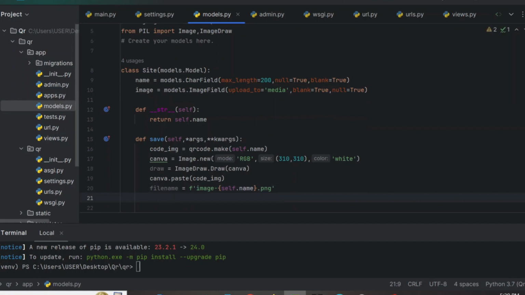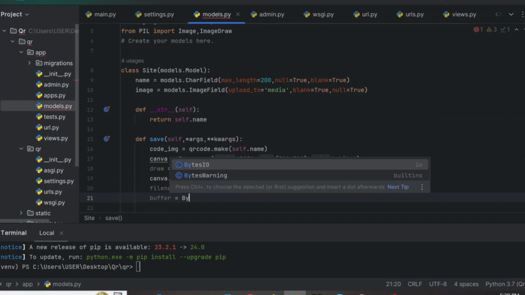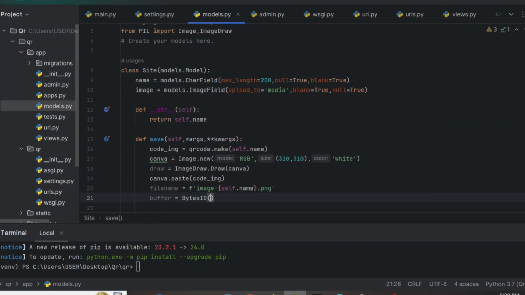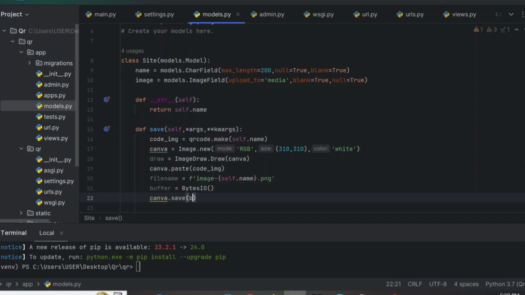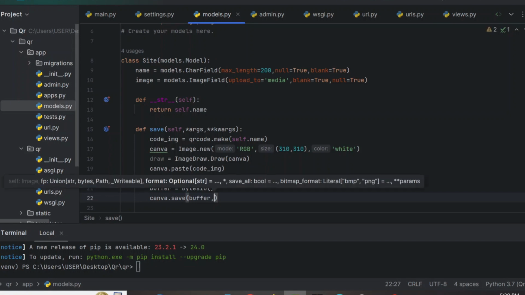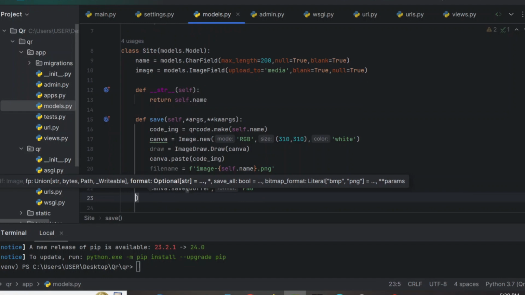So next off, we need to save the image to a BytesIO buffer. We have to create another variable name, buffer equals BytesIO, and Canva dot save buffer, capital PNG. Sorry for that.